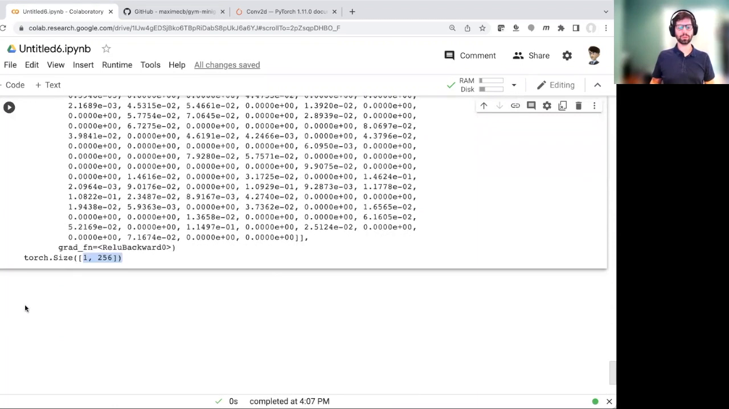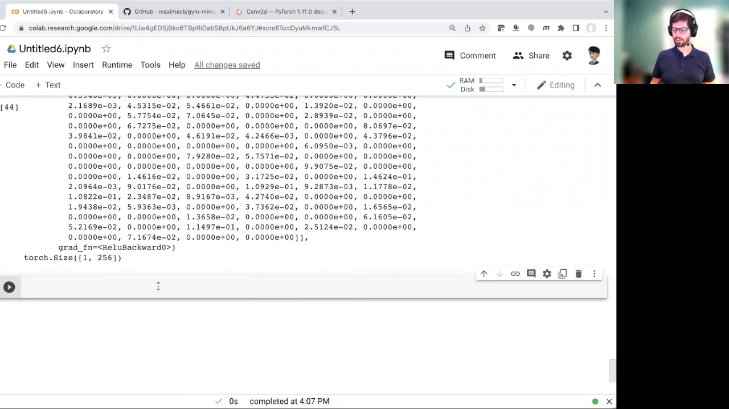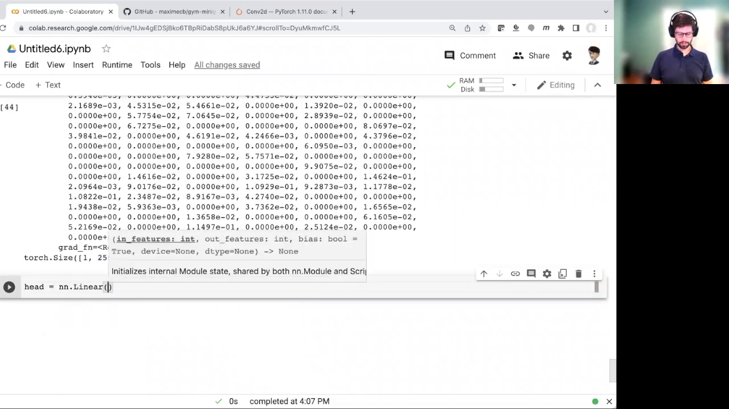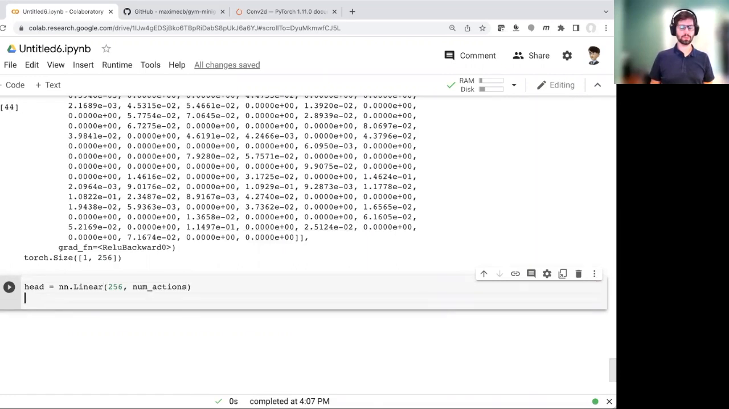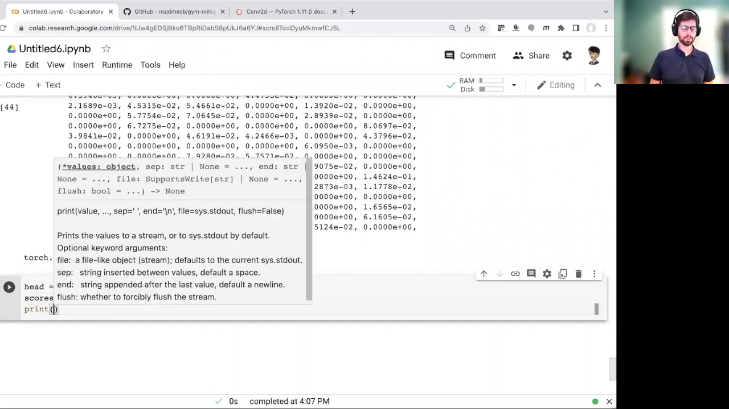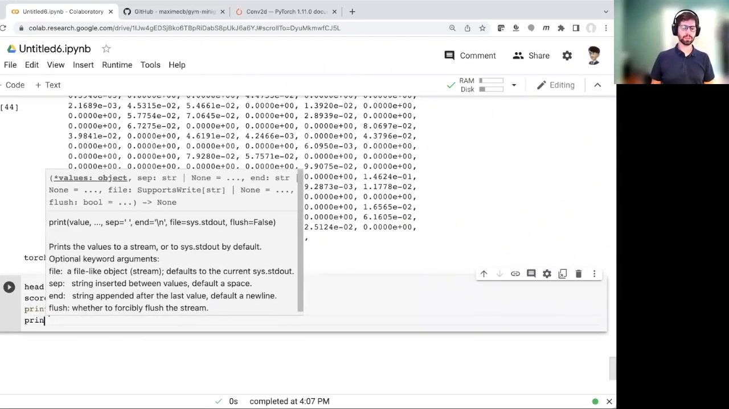And then the last thing we have to do is take these 256 and collapse them down to our 7 scores. Okay, and now the top of our neural network is often called a head. So we'll call this the head. And again, we're going to take a linear function. We're going to take those 256 and we're going to go down to num actions, which was 7, right? And we will call these the scores. So the scores are what happens when we take hidden 3 and send it through our head. Let's make sure we did this right.